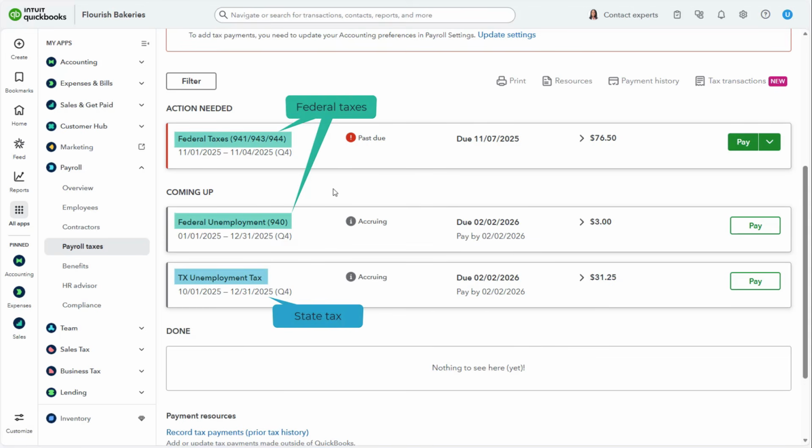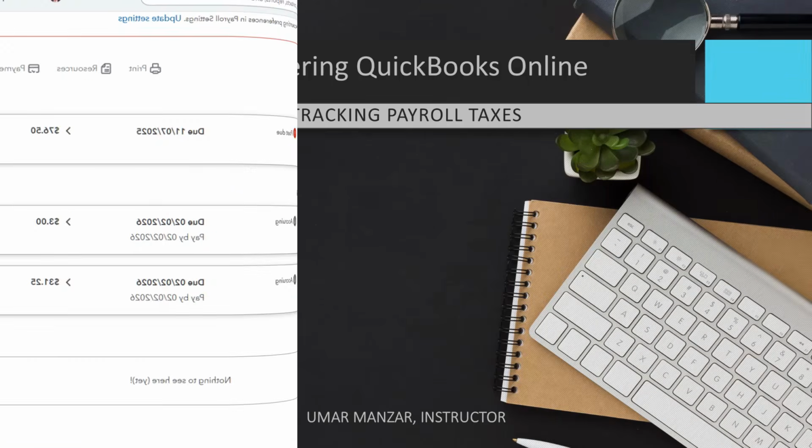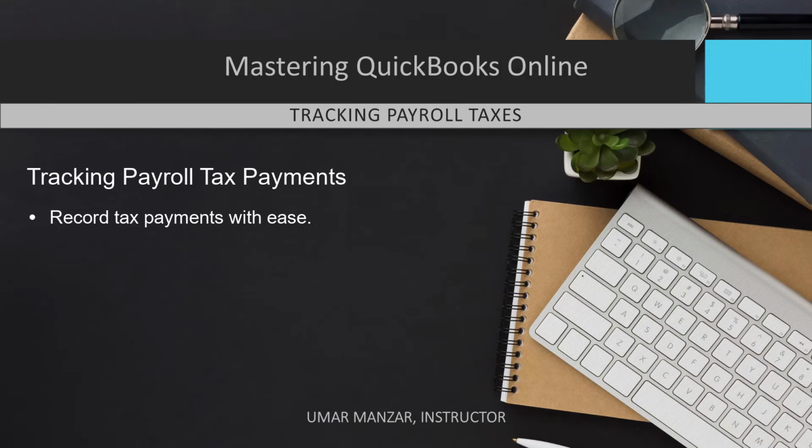QuickBooks separates liabilities by agency, simplifying the remittance process. View liabilities by specific periods and plan for upcoming remittances accordingly. QuickBooks helps you track and remit payroll taxes, guiding you through payments and ensuring accurate filings.